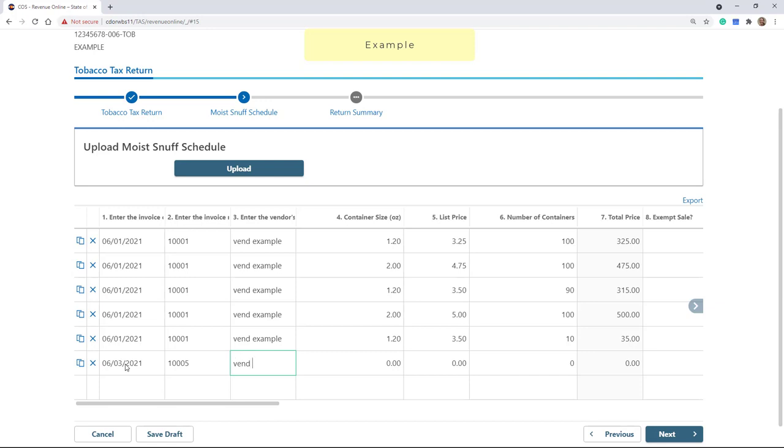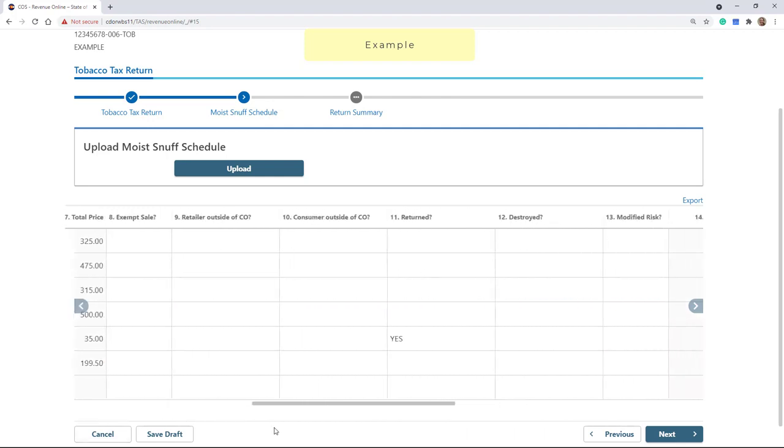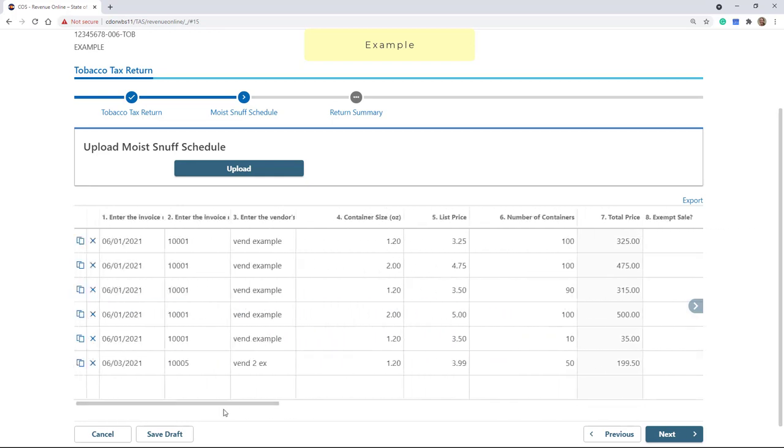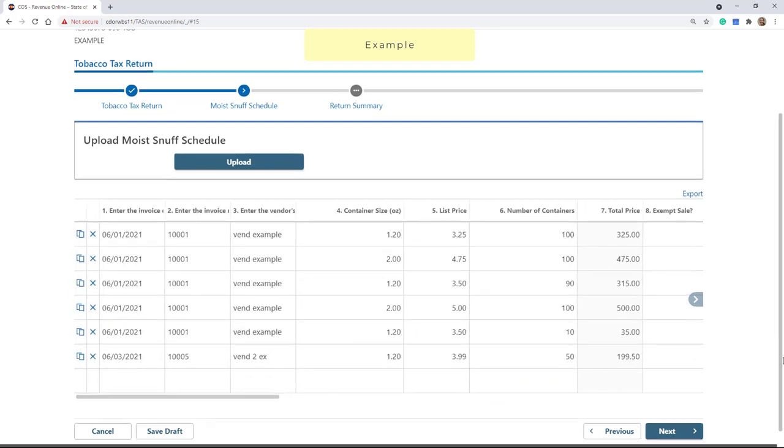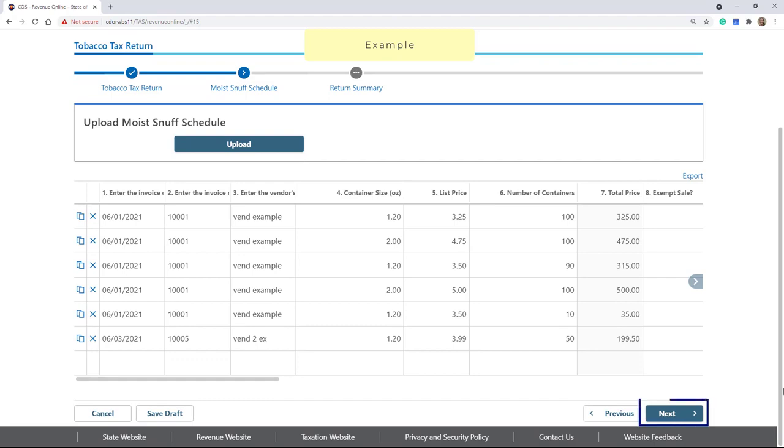Enter data in the respective fields just as you would in the spreadsheet, paying close attention to each column header. Again, information must be separated and reported by the container size, purchase price, exemptions, credits, and whether the tobacco product is modified risk or not. When finished, review all information that has been entered. If all of the information is complete and correct, click Next to complete your return filing.